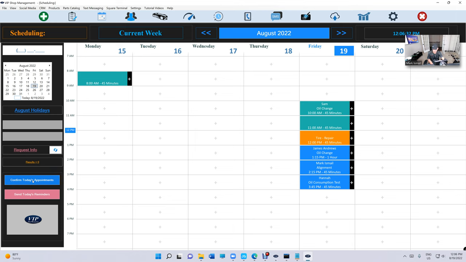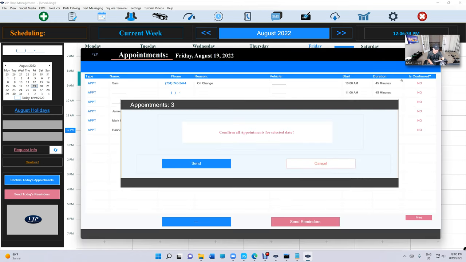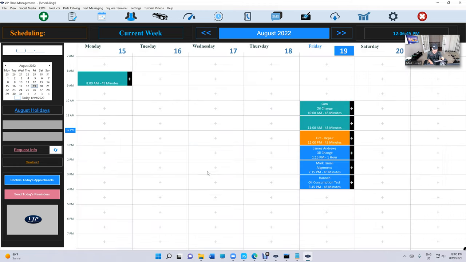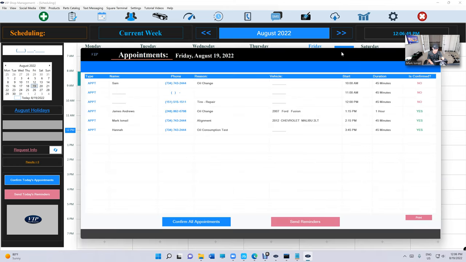So let's see how that works. We're going to click on confirm today's appointments, and you can see none of these were confirmed today, but it's going to only confirm the ones that are supposed to be confirmed. We're going to click on send. And it did confirm. If I go back to see, we can click right here. You see it confirmed the last three, but the first three, it did not confirm.